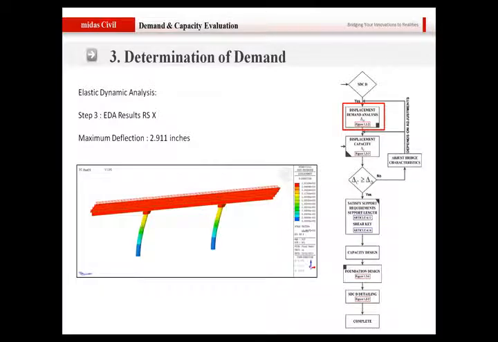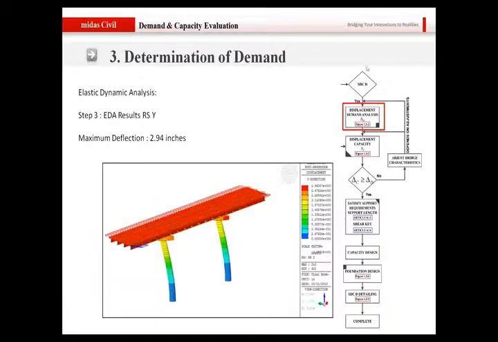So in the event of the earthquake, as per the criteria defined by the AASHTO LRFD seismic design code, the maximum deflection comes out to be 2.91 inches. And in the Y direction, it comes out to be 2.94 inches. Now let me take you to Midas Civil itself and let us see some other results which we have obtained after performing response spectrum analysis.